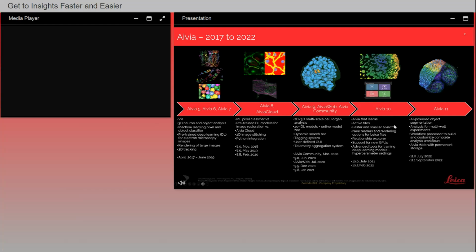Aivia has a number of innovations over the years, including the pixel and object classifiers launched in 2017, pre-trained deep learning models for EM, image restoration, and neuron segmentation. Aivia 10 brought us Aivia that learns, a deep learning-based parameter estimation tool, and in Aivia 11, we brought to you modified Cellpose for 2D and 3D detection of cells.